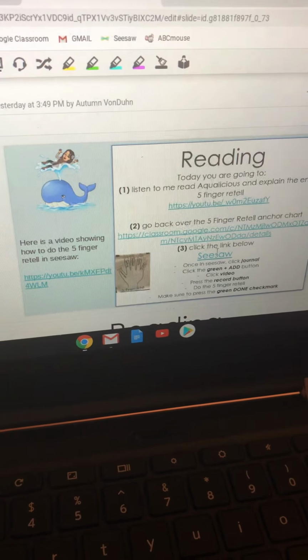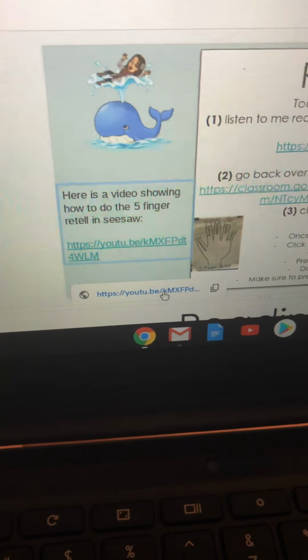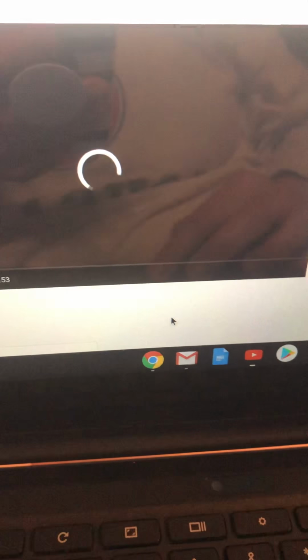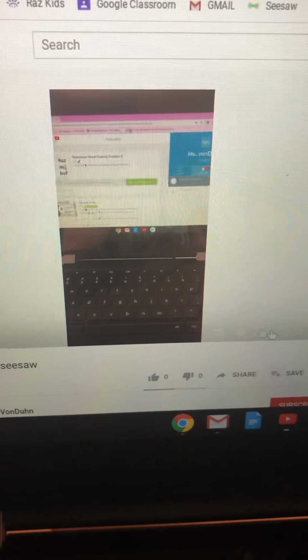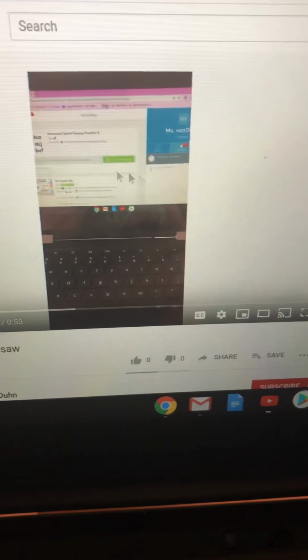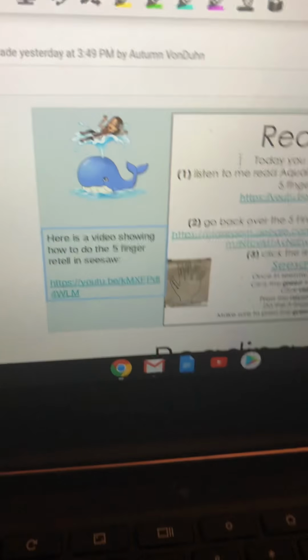Then it says to click on Seesaw and it gives you the directions here. But I also made a video for each of you on how I want you to do this on Seesaw. Because I didn't put it as an assignment, they just need to do it in their journal today. But watch that video and that will help you help them.